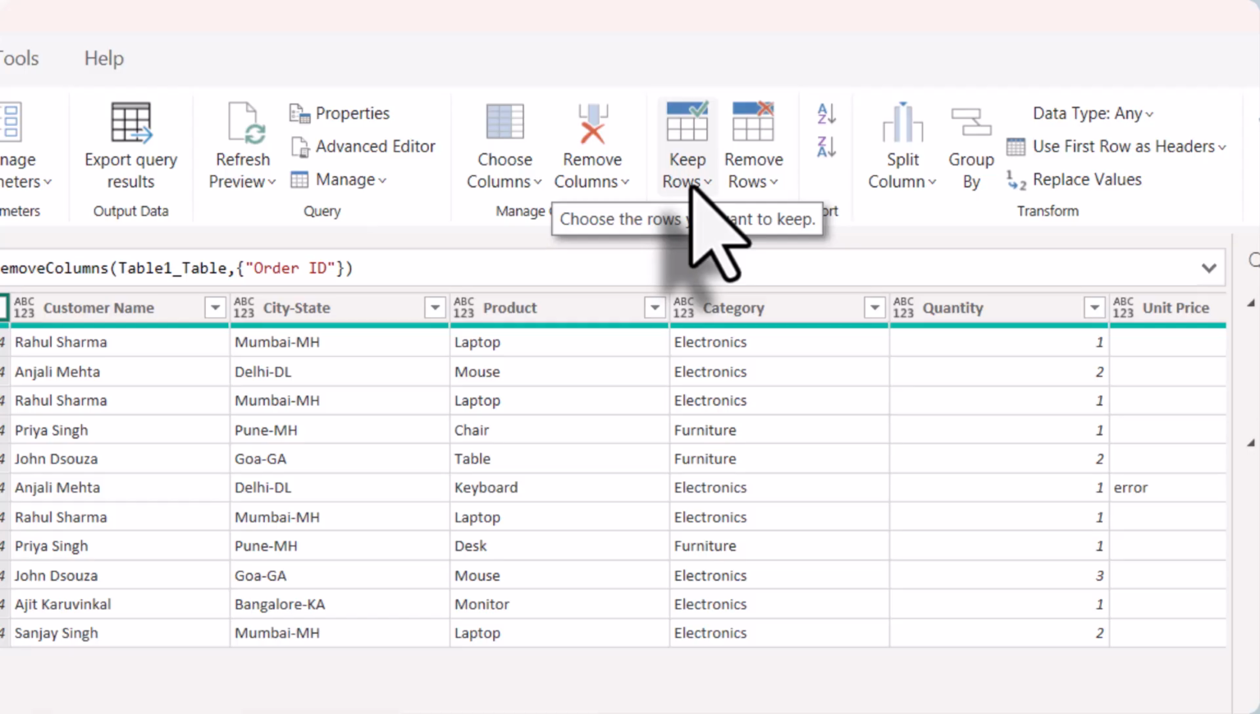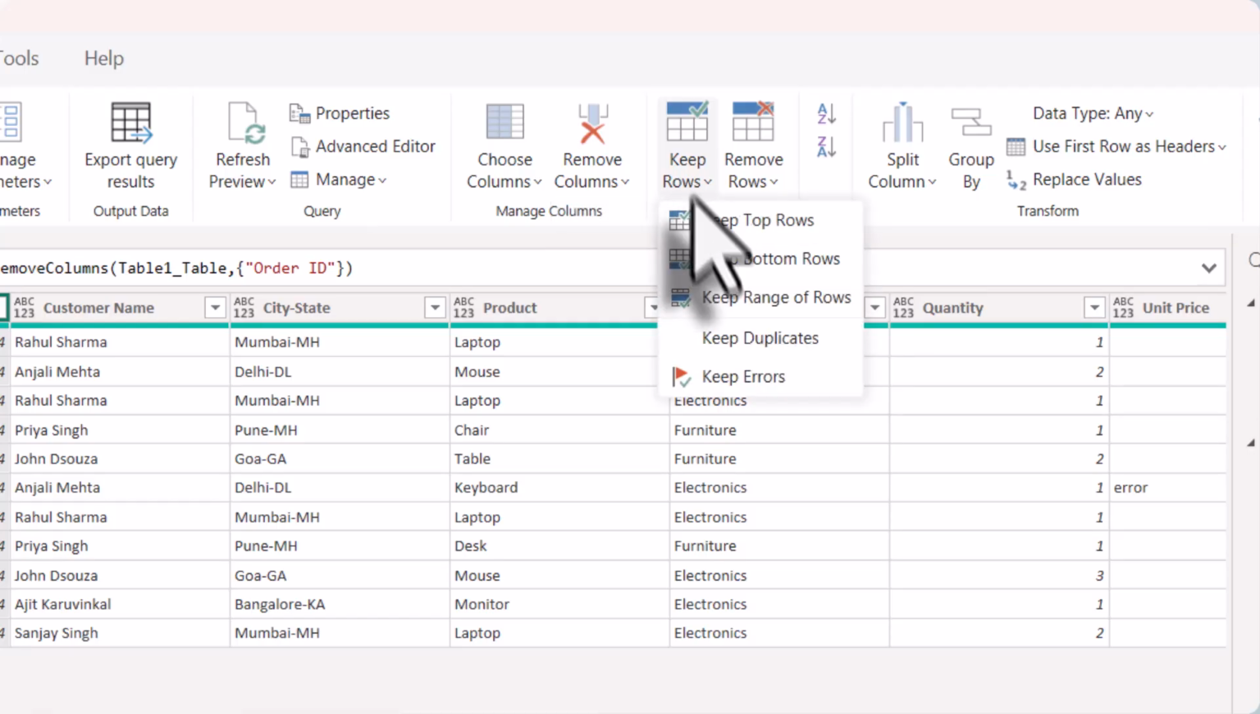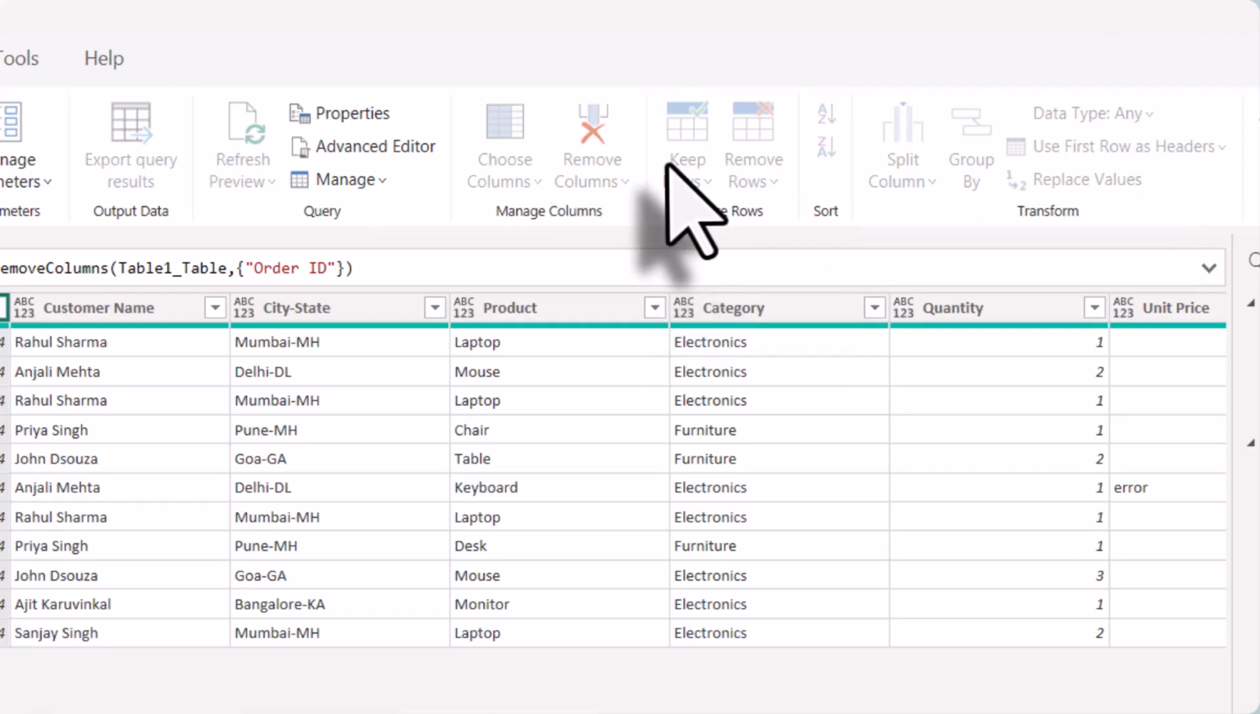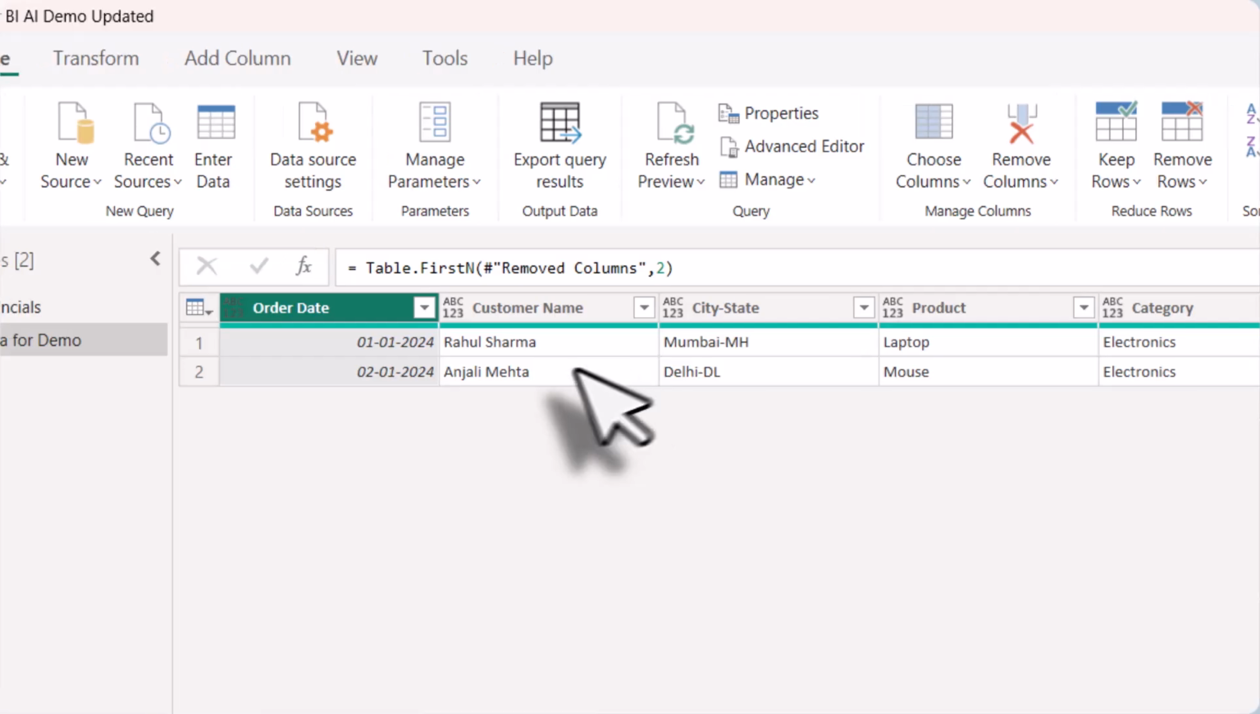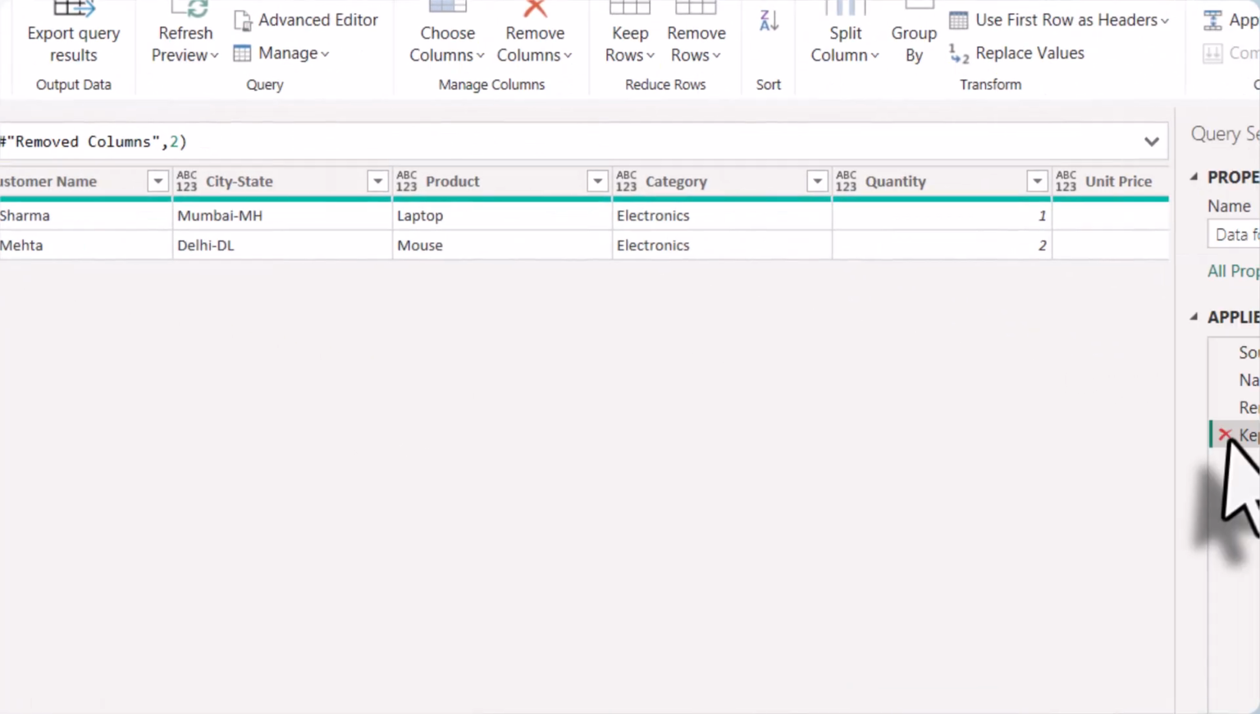Let's check what keep rows will do. Keep rows is keep top rows. Keep how many top rows? For example, if I just want to keep 2, if I put 2, it will keep only 2 rows from the top, right?